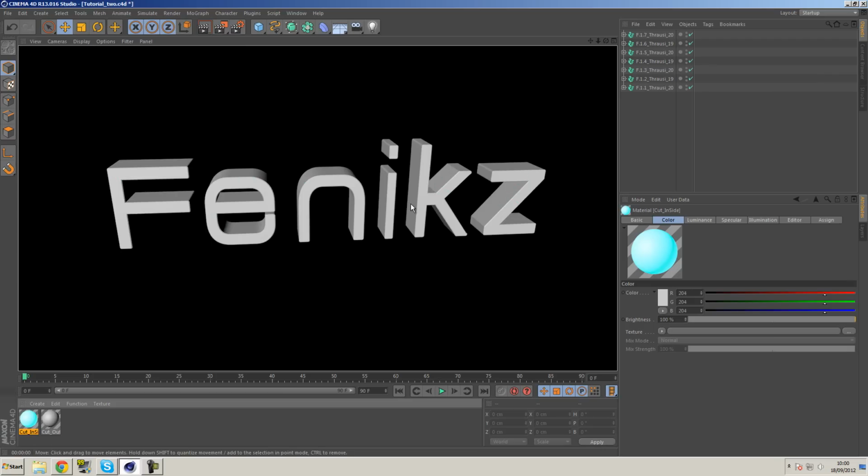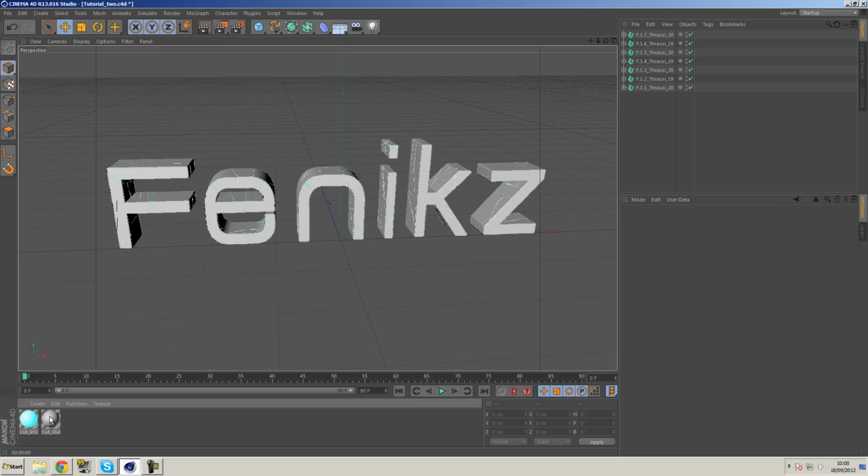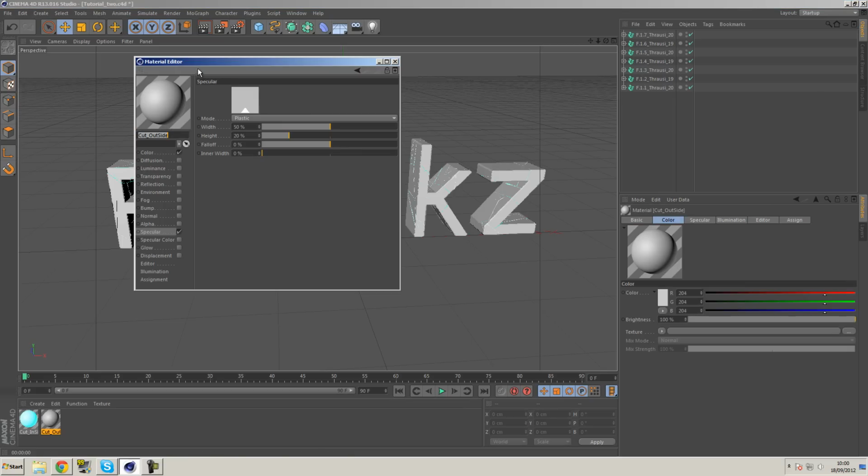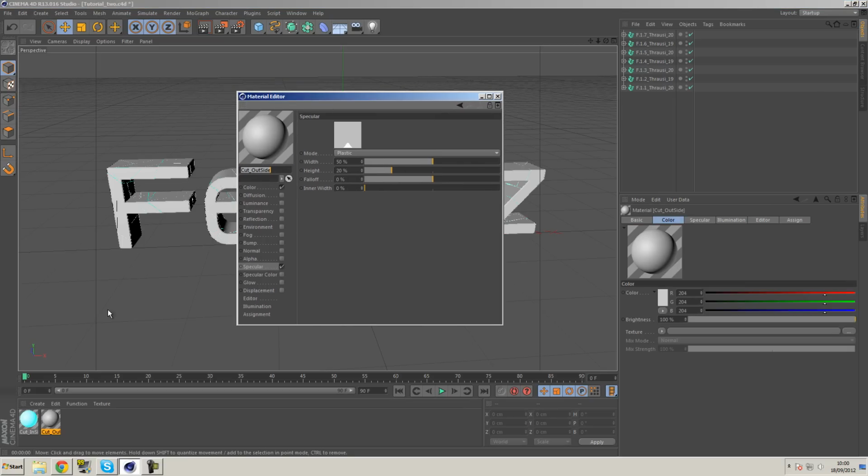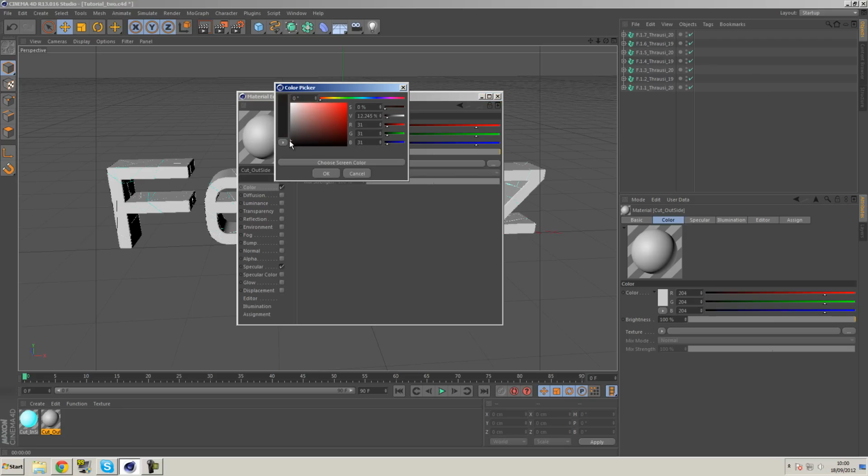However, if we render, you still don't see it. So once that's done, I'm going to load up my outer colour. Now it's already applied, so you don't have to drag it or anything. Just change the colour. I'm going to change this to a very dark black colour.